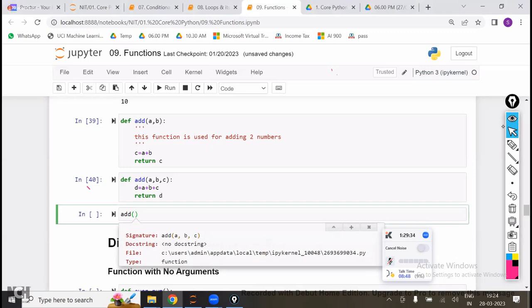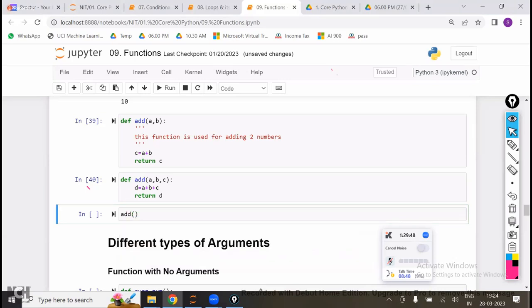Sir, what about the A comma B add function, sir? Deleted. Because you have replaced it now. Similarly, it's just like variables, the same concept of variables. Got the point? Is your question clear?